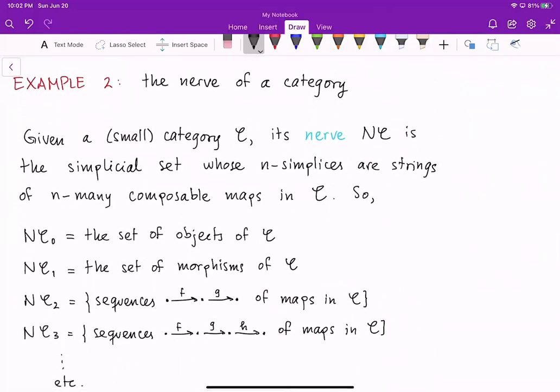Okay, so that was a bit of a mumbo jumbo there. Let's move on to our second example, and this is going to be particularly important for the paper. So our second example is going to be the simplicial set given by the nerve of a category.